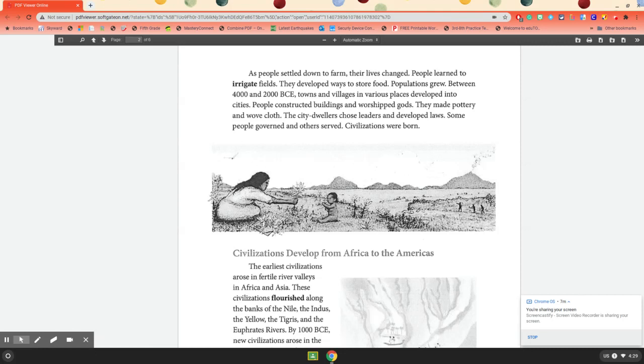Civilization developed from Africa to the Americas. The early civilizations arose in fertile river valleys in Africa and Asia. These civilizations flourished along the banks of the Nile, the Indus, the Yellow, Tigris, and the Euphrates rivers. By 1000 BCE, new civilizations arose in the Americas.